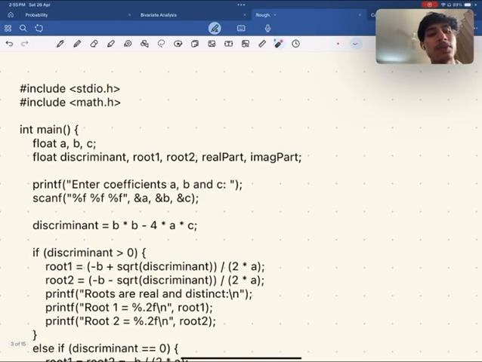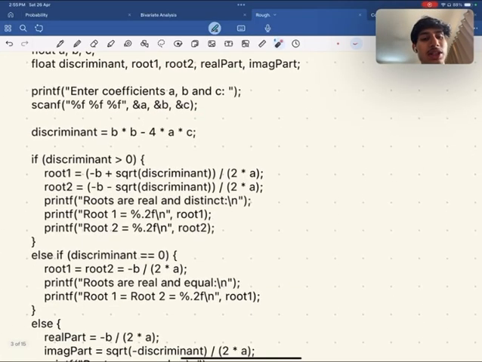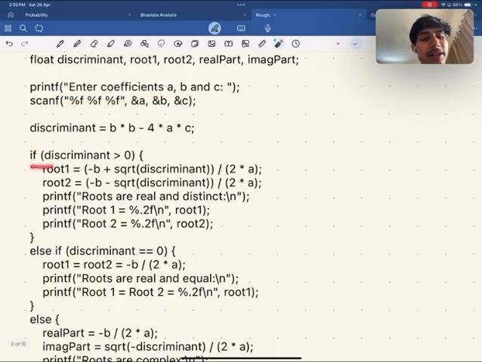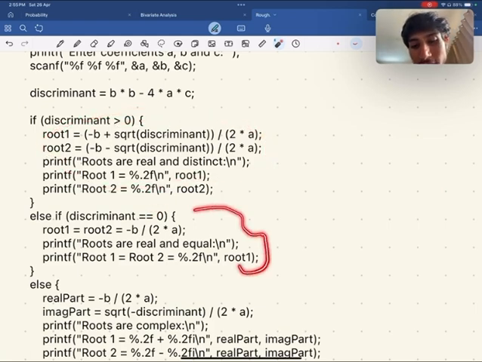This is the opening point. Here we are declaring three coefficients a, b, and c as float, and here we are declaring other variables, the discriminant. It's the same as the previous program, so I will skip it fast. Here we are taking input from the user, the three coefficients. If the discriminant is greater than 0, then we have real and distinct roots. We execute this, and if the discriminant equals 0, in this whole case, we have real and equal roots.